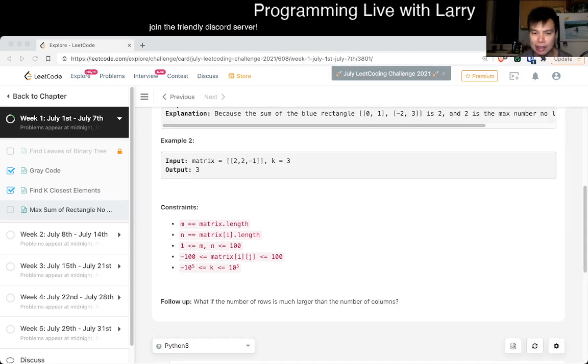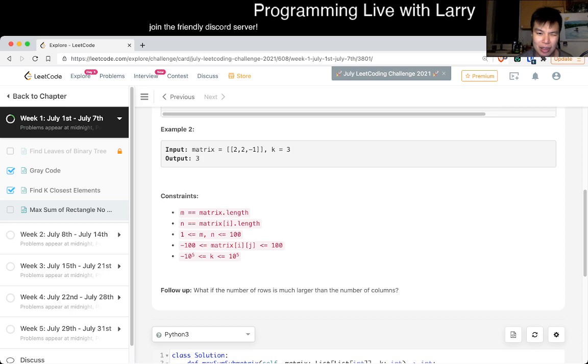Thinking about the complexity for a second, this is going to be 100 cubed times log 100. So how much is that? 100 cubed is about 1 million, and then log 100 is about another 10, so it's going to be about 10 million. Hopefully this is fast enough. Maybe we have to do an optimization, but yeah.